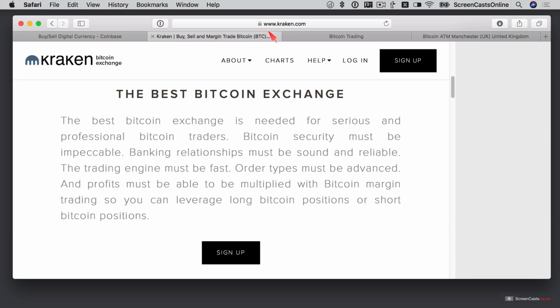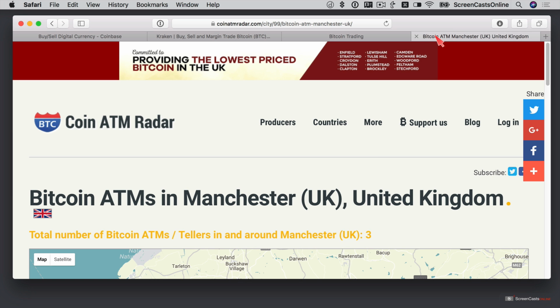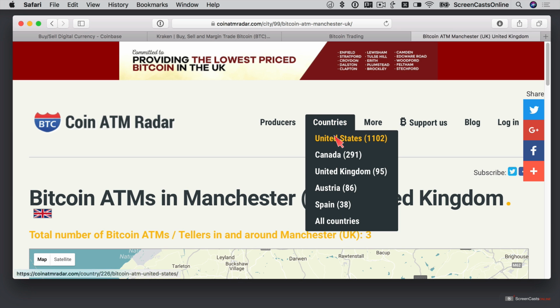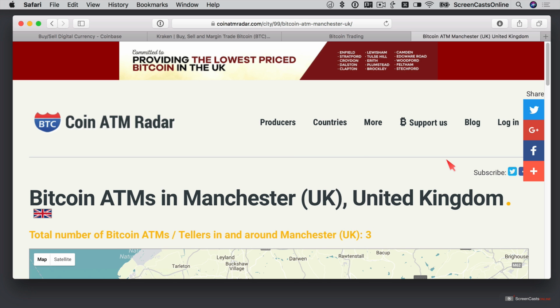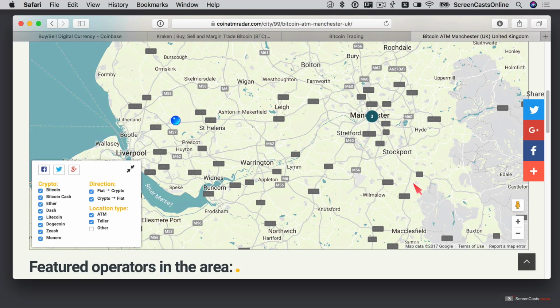There are Bitcoin ATM machines throughout the world. I've never used one, but you can see there's 1,100 in the United States, 291 in Canada, 95 in the United Kingdom. Now, the nearest ones to me are in Manchester, so a bit far away for me to go to. But as I say, you can use standard cash to go in and buy Bitcoin. I think they print out a QR code that you can scan in and save to your Bitcoin wallet.